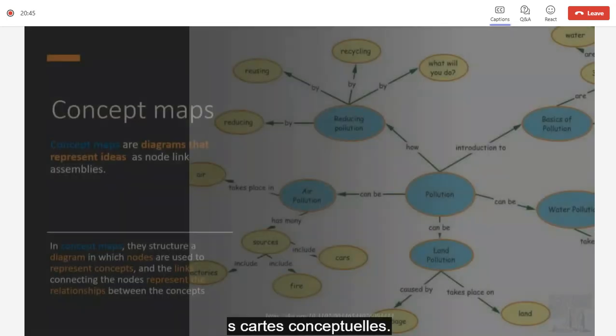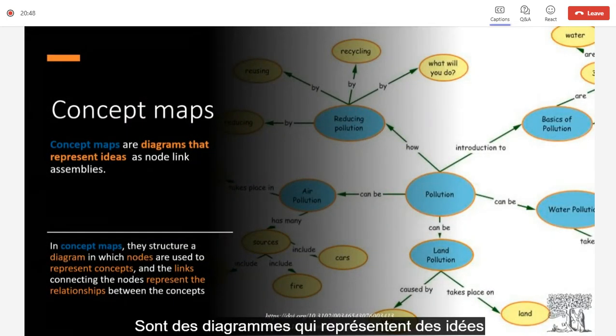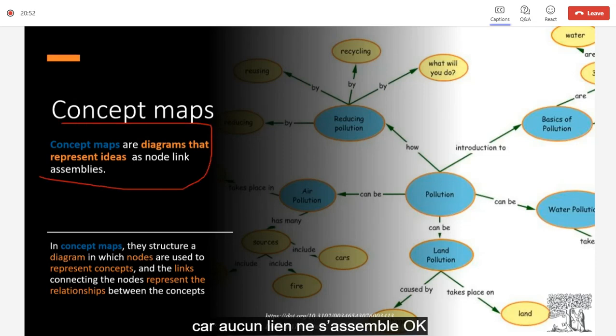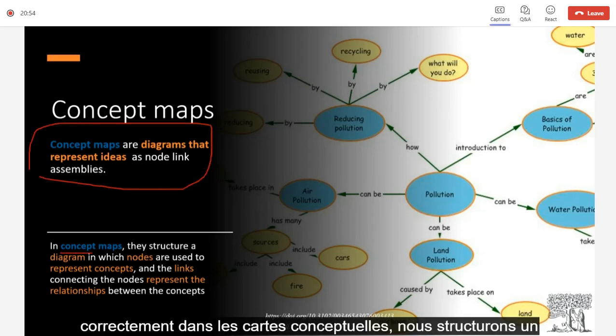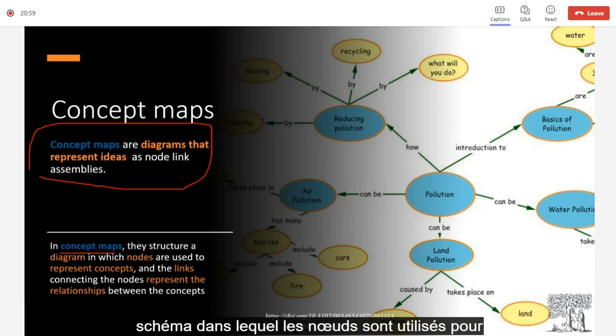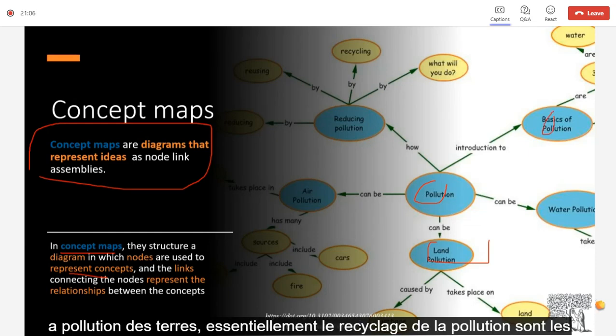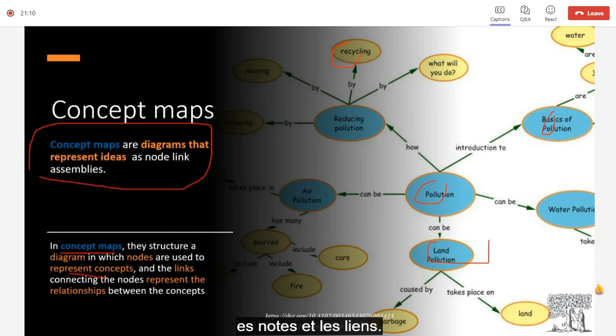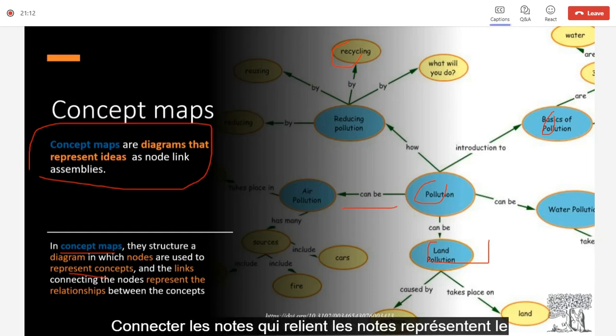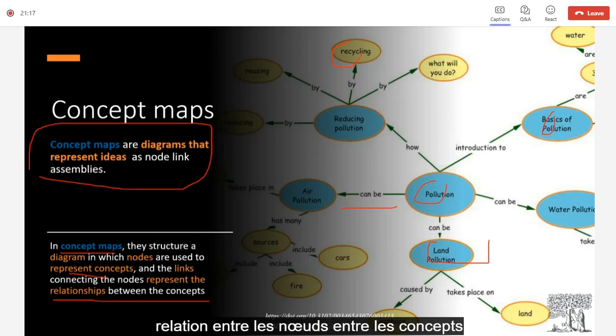Concept maps are diagrams that represent ideas as node-link assemblies. In a concept map, we structure a diagram in which the nodes are used to represent concepts. So the nodes here, pollution, land pollution, basic pollution, recycling, are the nodes, and the links connecting the nodes represent the relationship between the concepts.